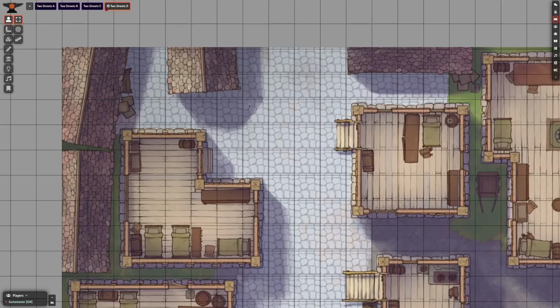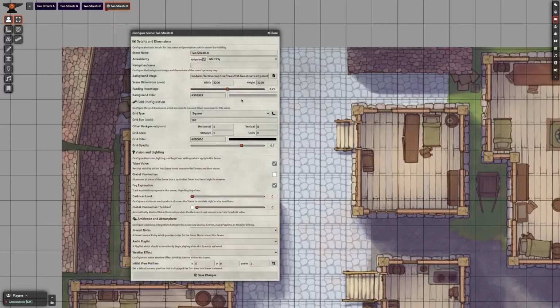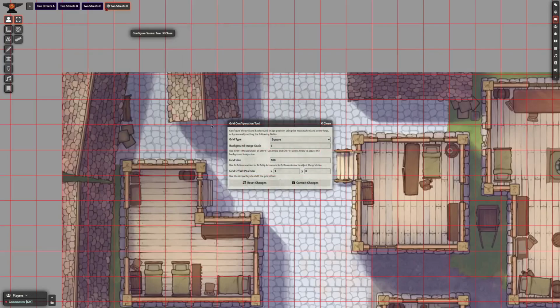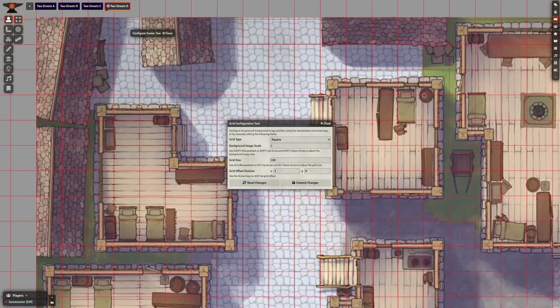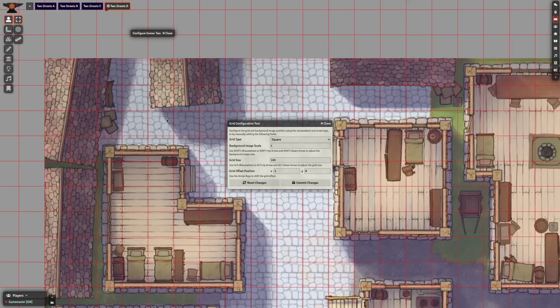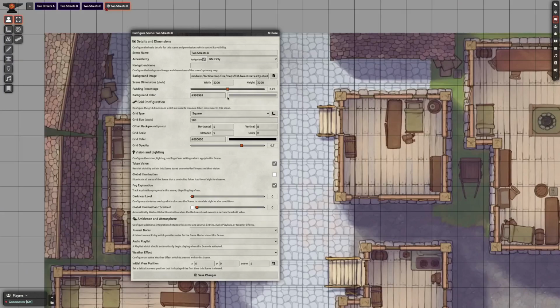Now our offset is not correct. We need to nudge this with our arrow keys. But one drawback to this method is that currently the grid configuration tool gets a little confused when you have overridden the scene dimensions compared to the map file dimensions. So if you go into here now, you'll notice that our scene squishing that we just did is not taking place in this view. So if you're going to use this method, you'll need to do your offsetting visually back in the scene config screen here.